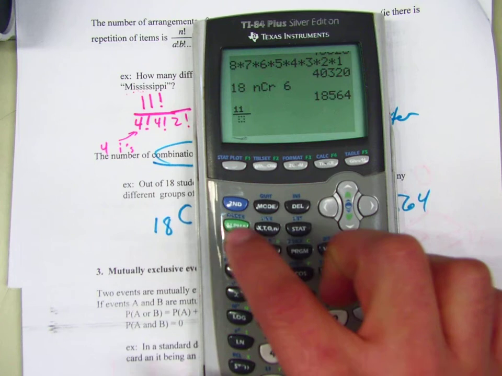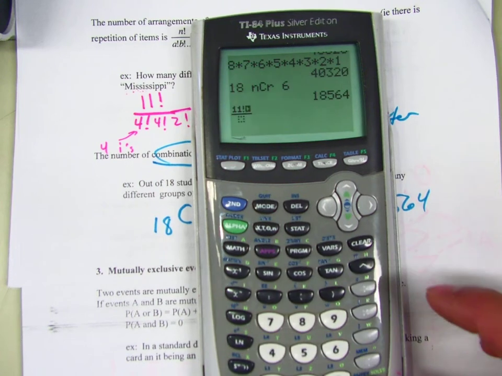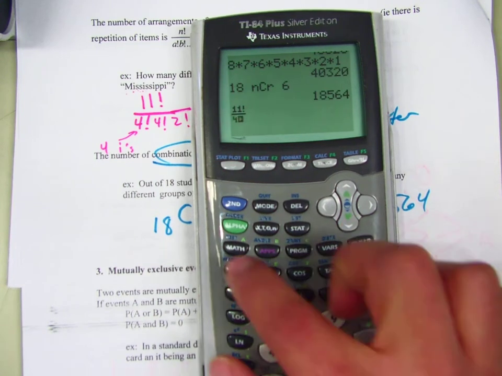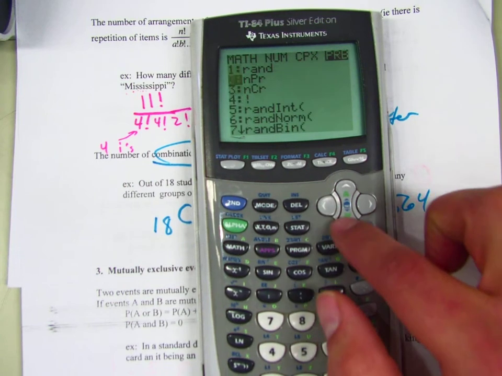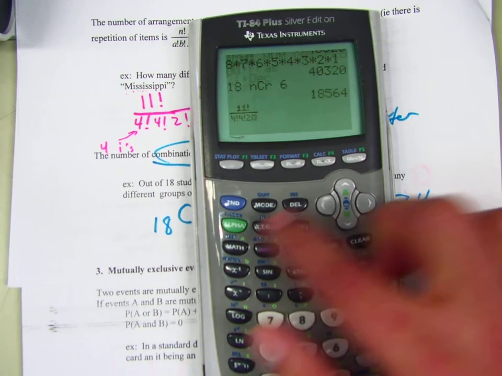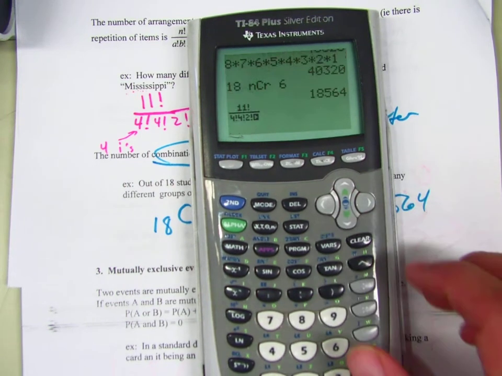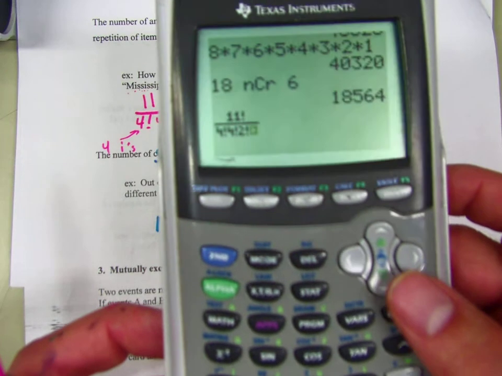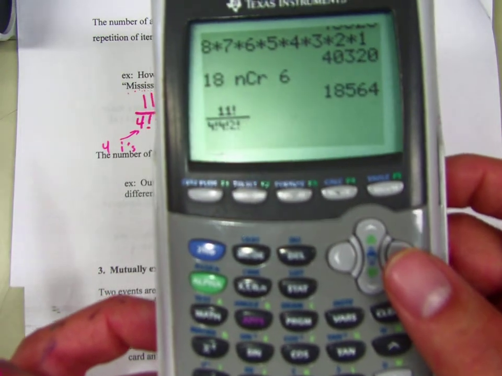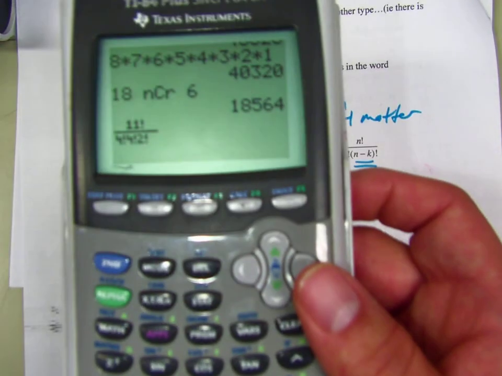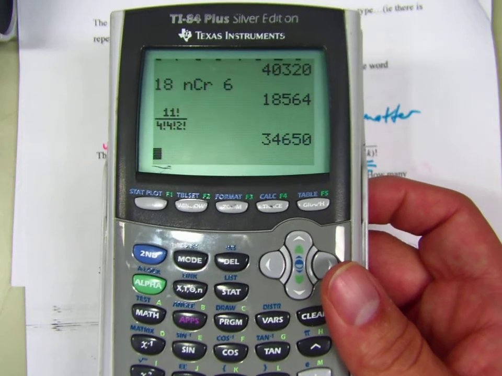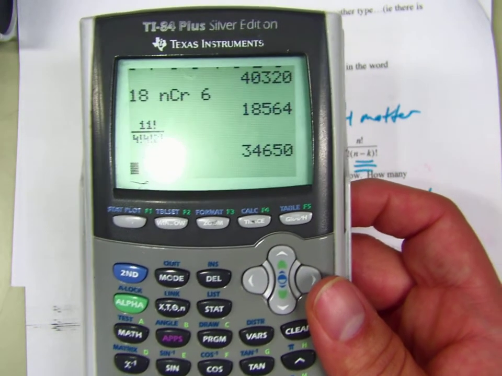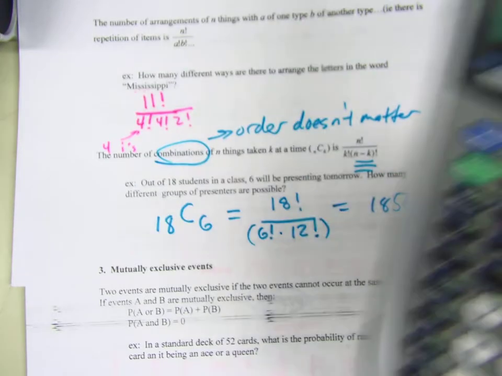11 factorial divided by 4 factorial, 4 factorial, and then 2 factorial. So if you type it in exactly the way you see it on paper, like that, it will do it for you, without having to worry about, oh, do I need parentheses or do I need extra?